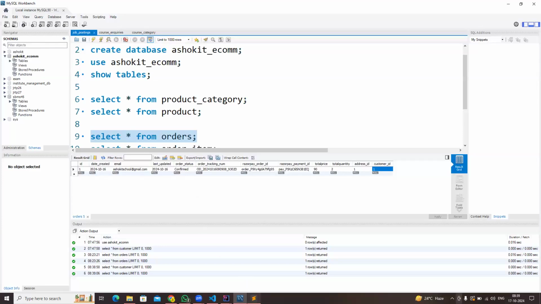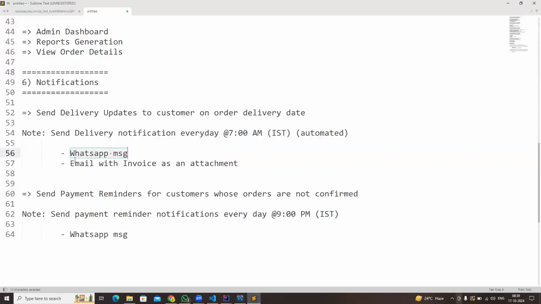And for that customer, we need to send a WhatsApp message and we need to send the email with the invoice as an attachment. For the invoice attachment, you take any sample invoice from Amazon or Flipkart, whatever you receive. I want to generate that kind of PDF invoice as an attachment. So you need to send one PDF as an attachment. You need to generate the PDF.